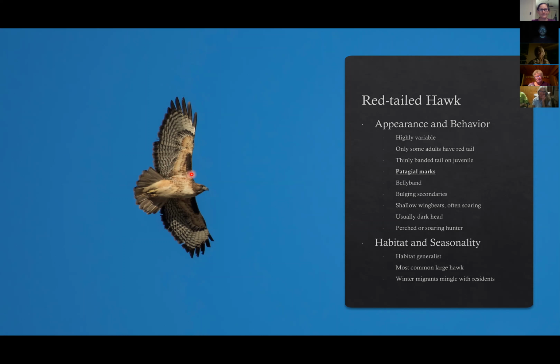The one thing, probably the easiest identifying feature on red-tailed hawks is the patagial mark right here. This dark area at the leading edge of the wing between the wrist and the body. Pretty consistently across most subspecies, you will see this dark area here in flight.